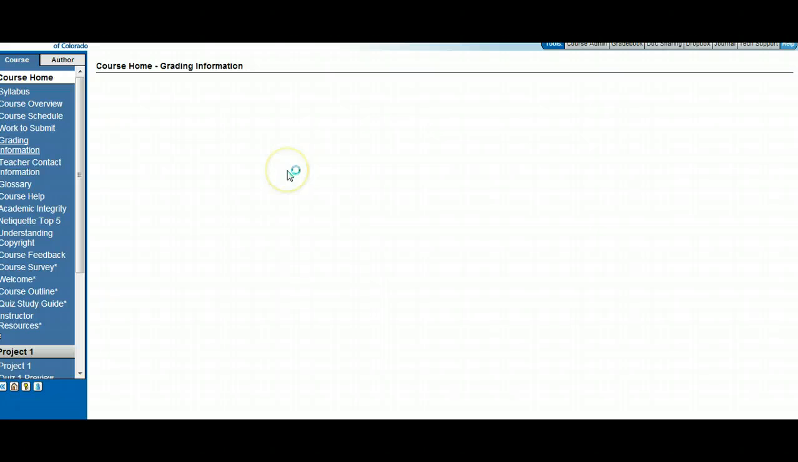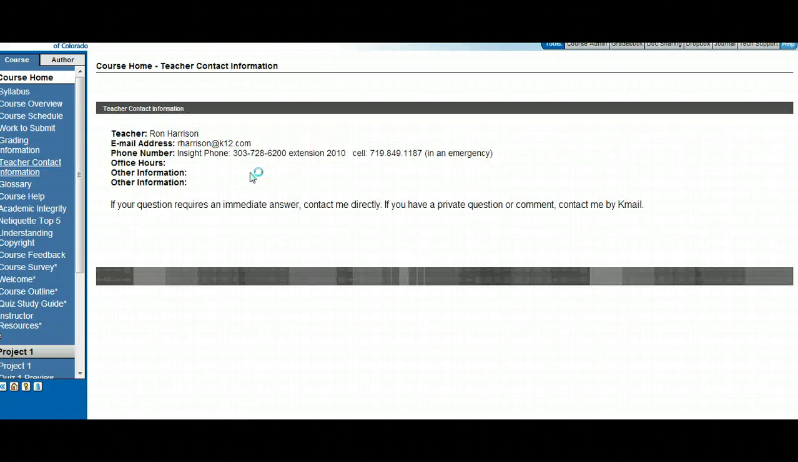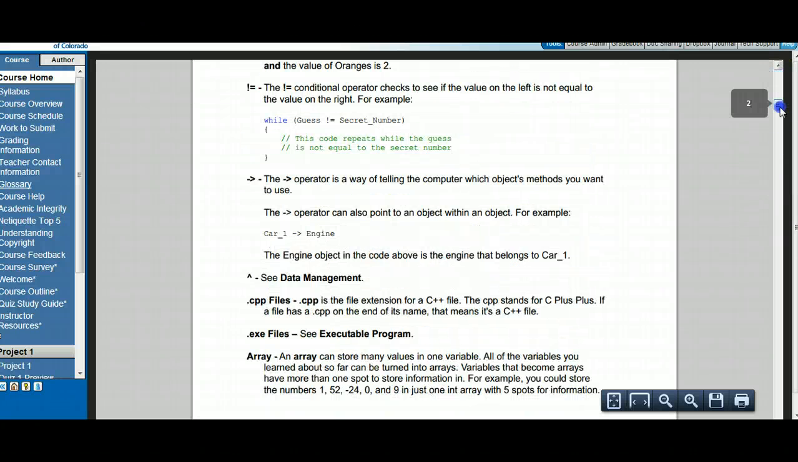Grading information, talked about that already, right? Teacher contact information. So there's my email address and phone number as it was before. And a few other things in here, a glossary of computer terms, technology terms, things like that. This would be really helpful to you. I would recommend that you at least remember where that is. You don't need to print that out, but at least remember where it is in case you need to use some of those commands.